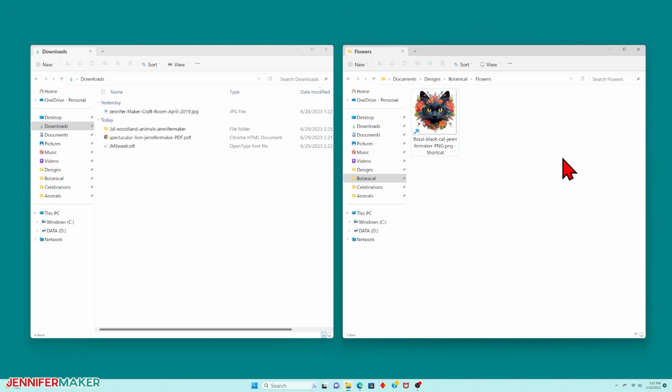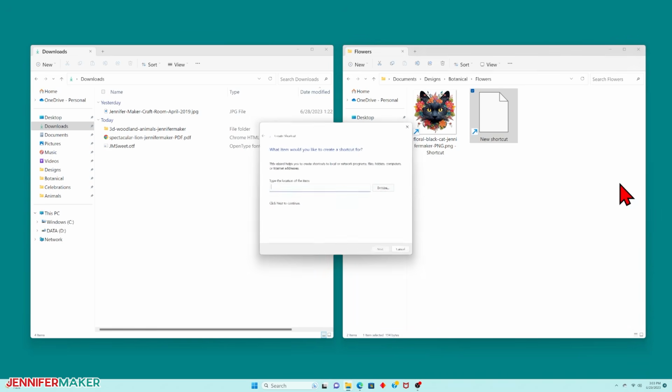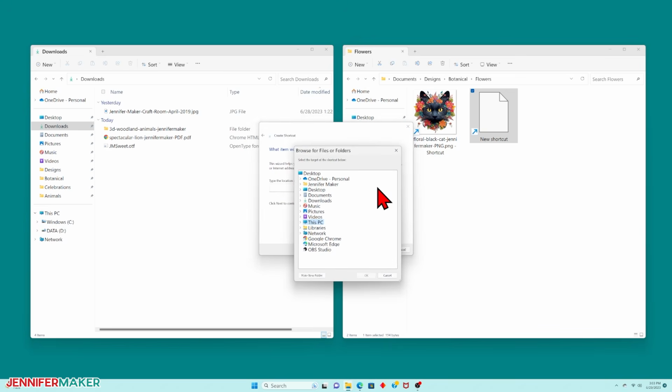Alternately, you can go to the place that you want the shortcut to appear and then right-click in that folder. So we'll go ahead and right-click right here inside the folder and choose New and choose Shortcut. And then I will click Browse to go find other cats that I would like to have in this folder. So I will look in my documents and then in my animals folder and in my cats folder.